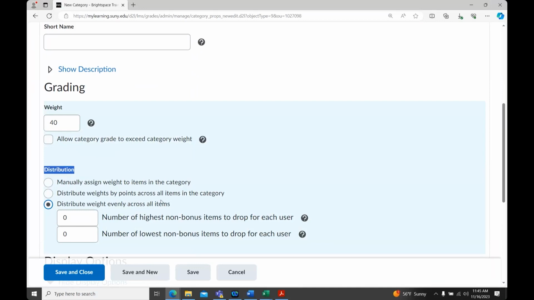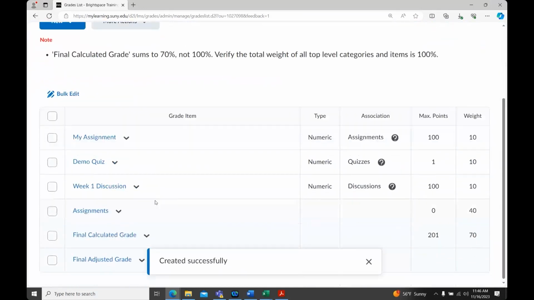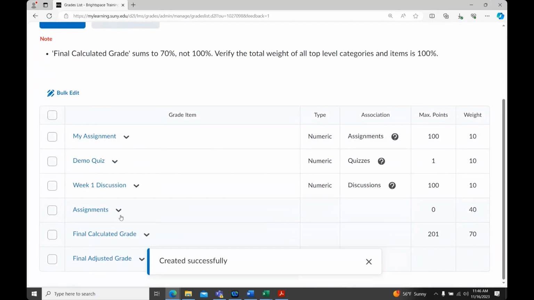In that case, what you choose is potentially the second option, when you want your weights distributed by points of all items in the category. But in this case, we just want to have the maths done for us. So we'll just go distribute weight evenly across all items, and then I will save and close. Okay, what's happened? We now have a category called assignments. It's worth 40% of the grade.